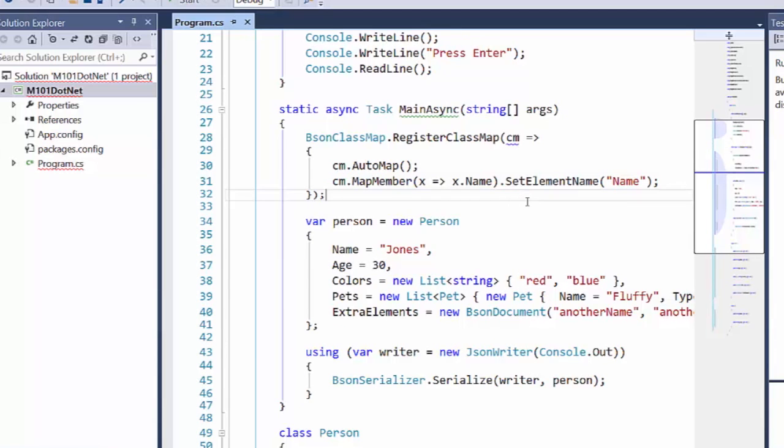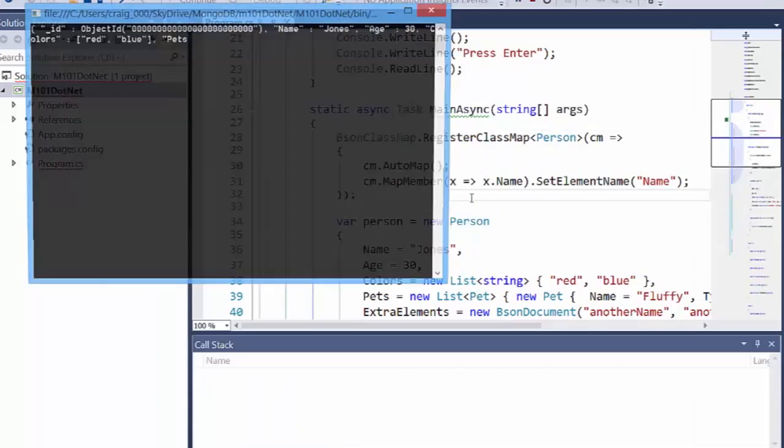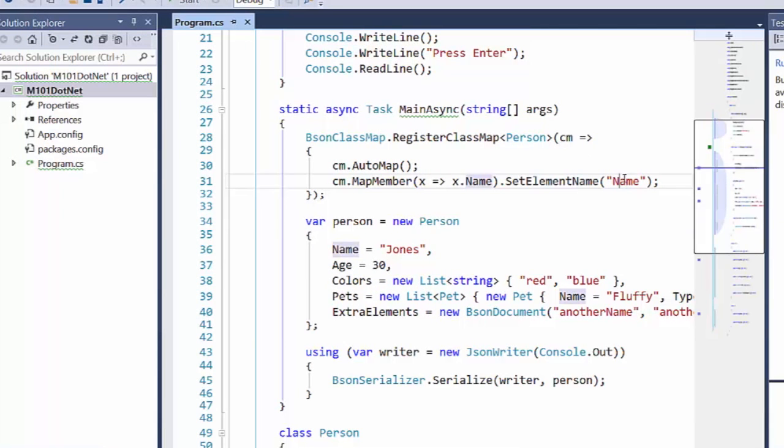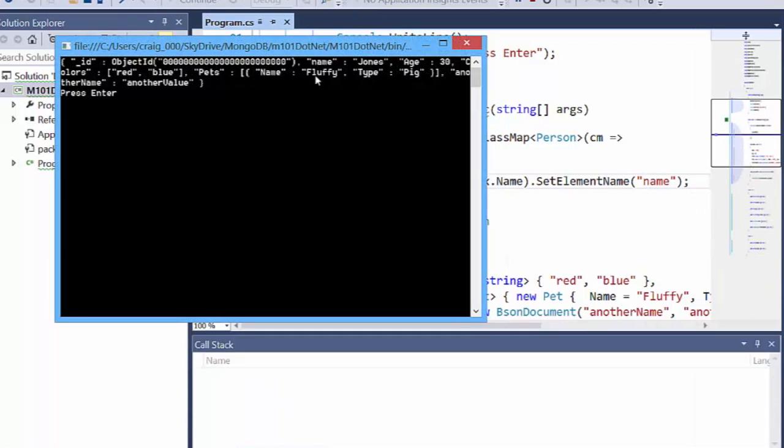Let's see what happens here. Oh, I need to put a person in there. Person. There we go. Let's see what happens here. And so you'll notice our name is still wrong. Oh, that's because it got uppercased on me. Anyway, let's fix that. And there we go. So now name is lowercase.